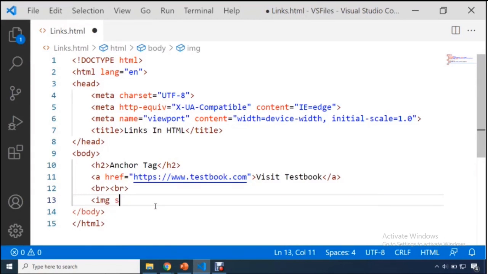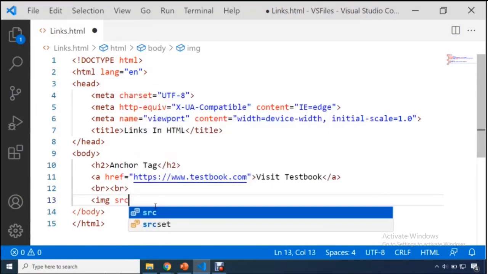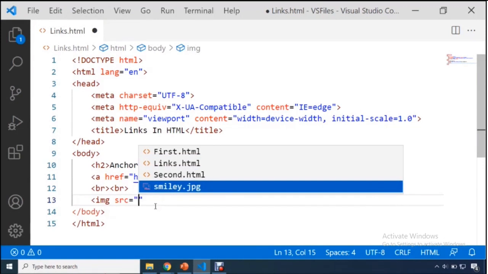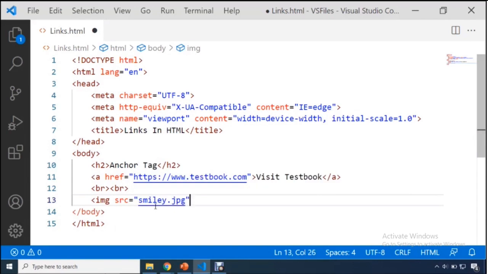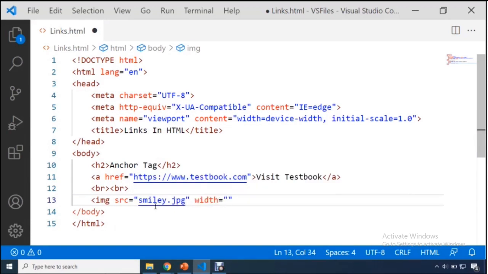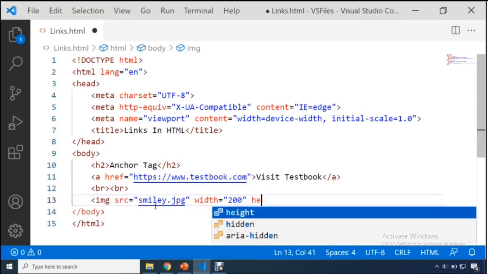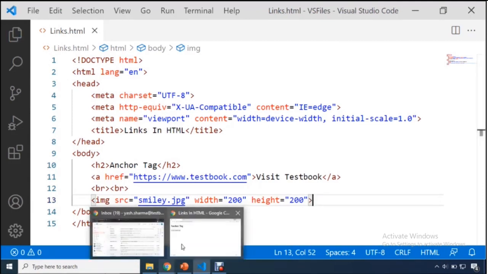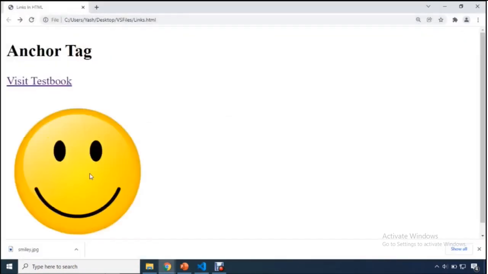Now, the most important attribute of image is src. Here, you need to specify the name of your image. You can see that Visual Studio Code IntelliSense will provide you the suggestion. So, I am going to use this image. Let me use two more attributes, width, let's say I will keep it as 200, and height, I will keep it as 200. So here we are using our image tag. If I refresh the page, you can see we have this image.